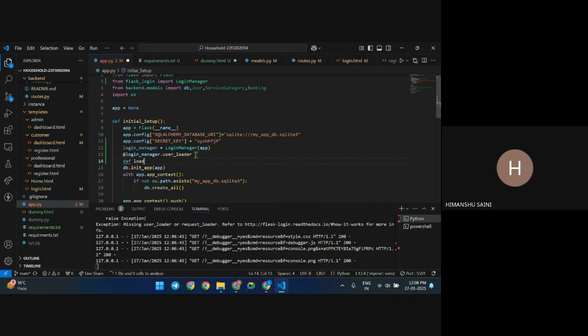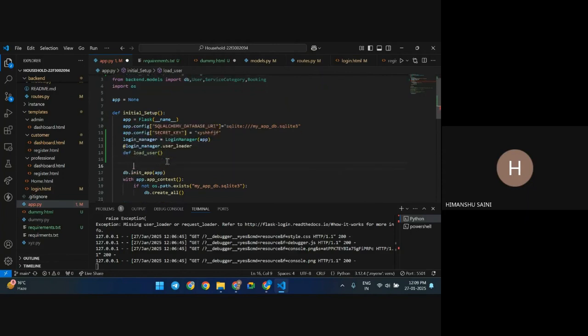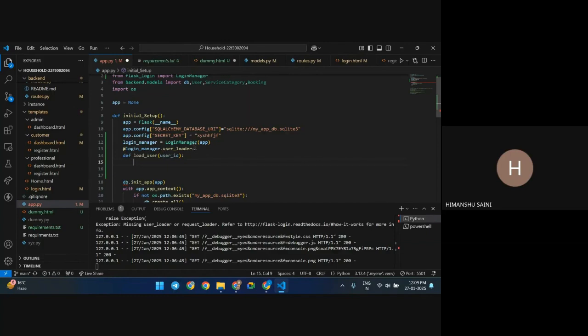load user, and it will take the id. What this login manager dot user loader will do is retrieve the id from the session. Whatever id was stored with this login user, it will retrieve that id and pass it to the function below, which is the load user function. I'll take the id in the variable user id.